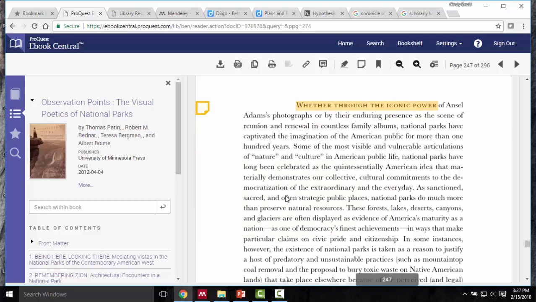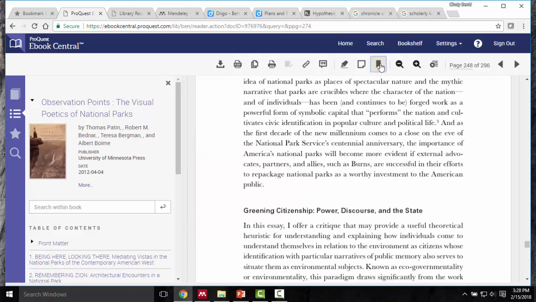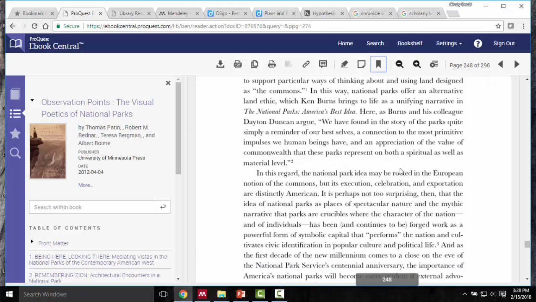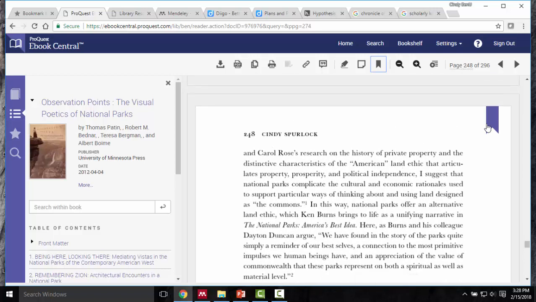And I can save that. And I can scroll down and I'm going to bookmark this page. You'll see right there, there's the bookmark. So let's go see everything we've read in this book.